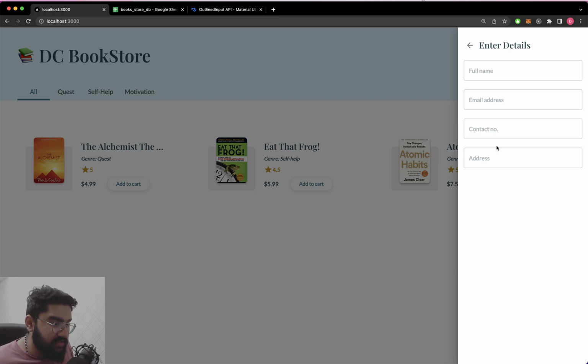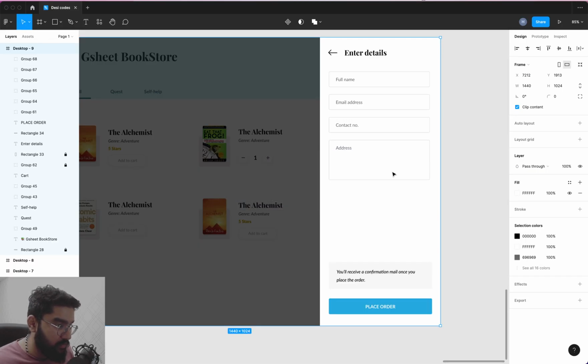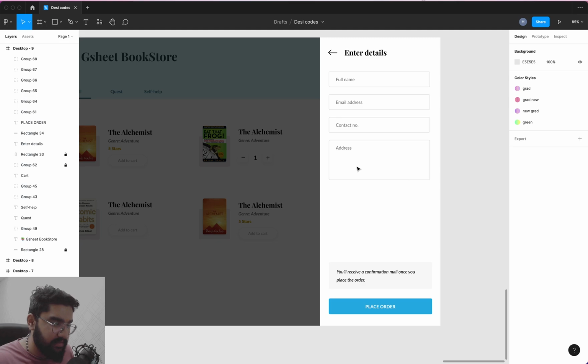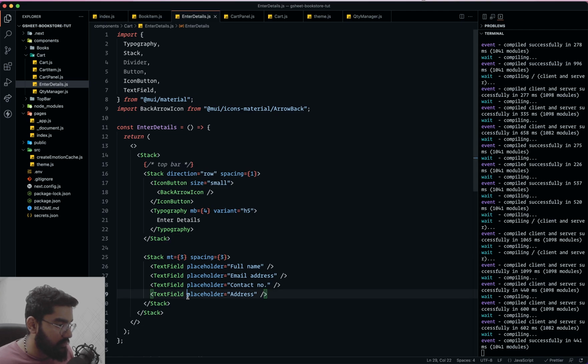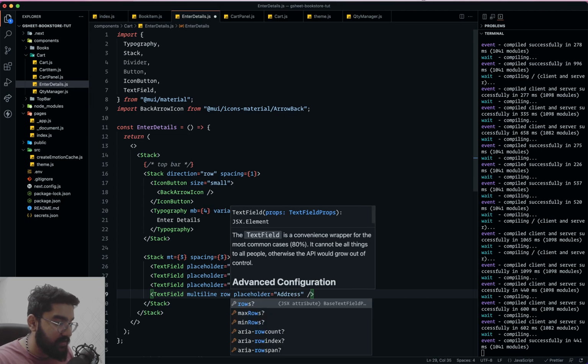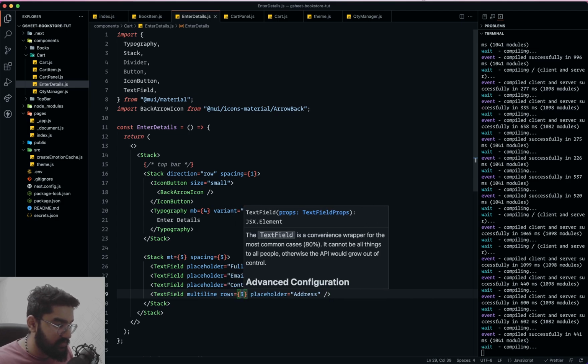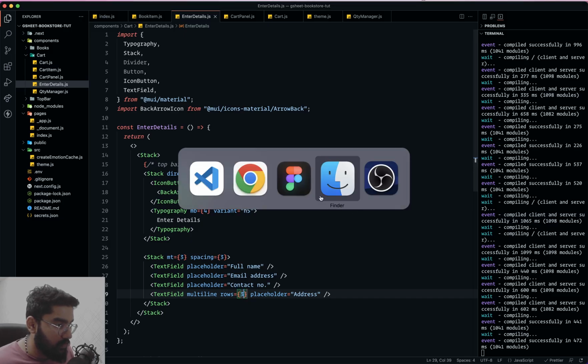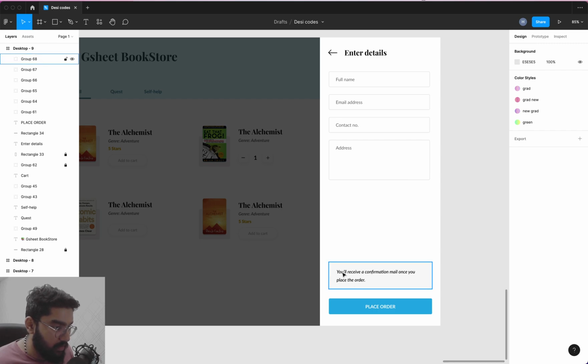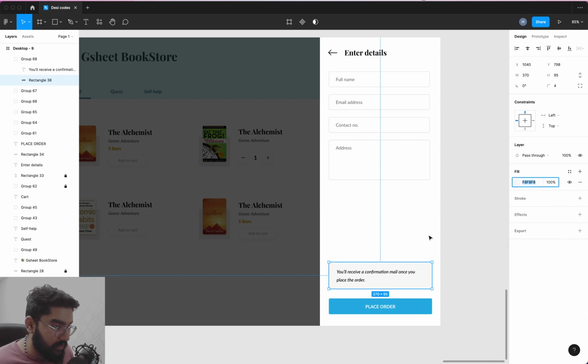Now for the last one, which is address, it is not an input field, more of like a text area, because obviously address is something multi-line. So for it, over here we can pass down the multi-line prop and also specify the rows. So for this, let's go with 3, and I think that's beautiful. All right, so this completes the input fields. That's great. And now we need to work on the bottom part, which is this particular one. Let's do that right now.